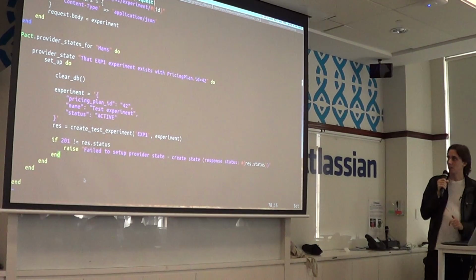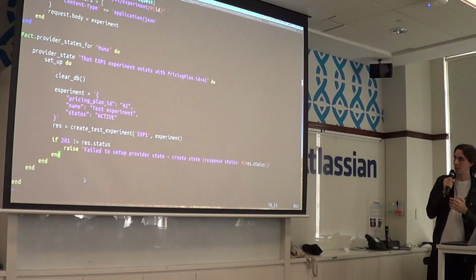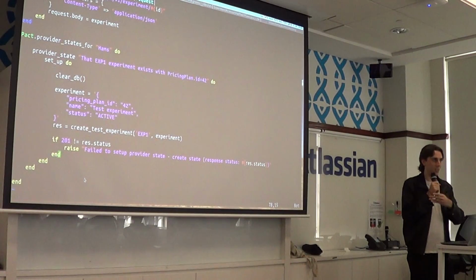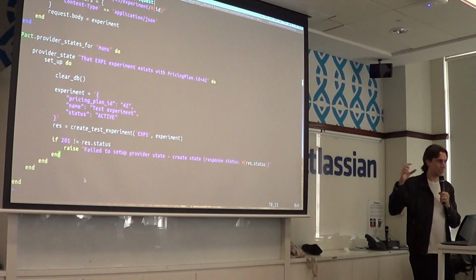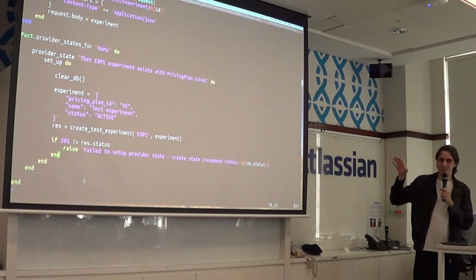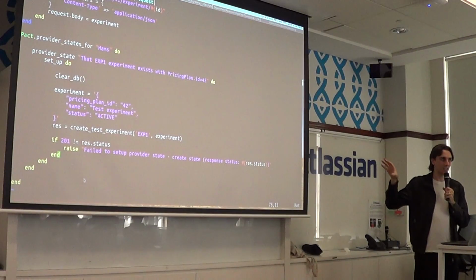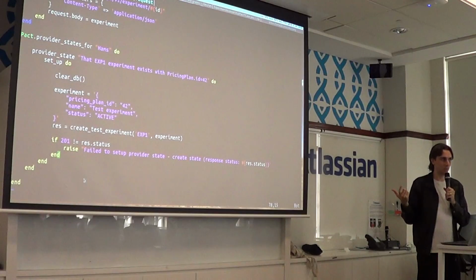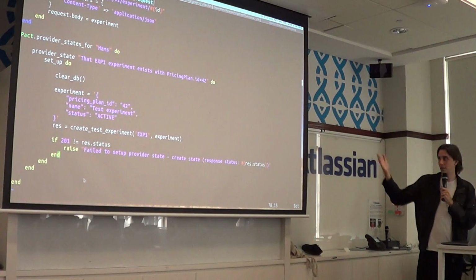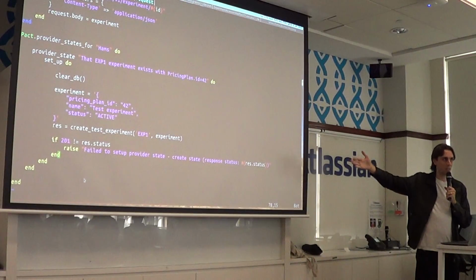Yeah, so that's kind of all we had to do, really. We just defined the states, and when I say that's all we had to do, it took us ages to get it working, but that's all of the code that you need. You just define your states, and you tell it where to find the pact file that you want to run, and it downloads the pact file from the pact broker, and runs it against these states.